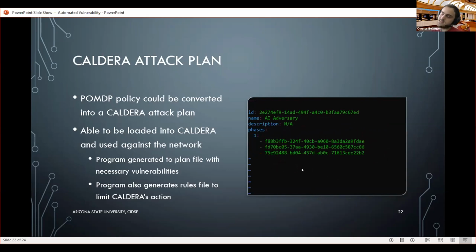It's not shown here, but there is another file that's also generated, using the Nessus data and what the POMDP determined was exploitable, to put rules on what Caldera can do, so it doesn't go outside the target systems you wanted to exploit and attack your entire network. That is generated as part of this automatic process as well.